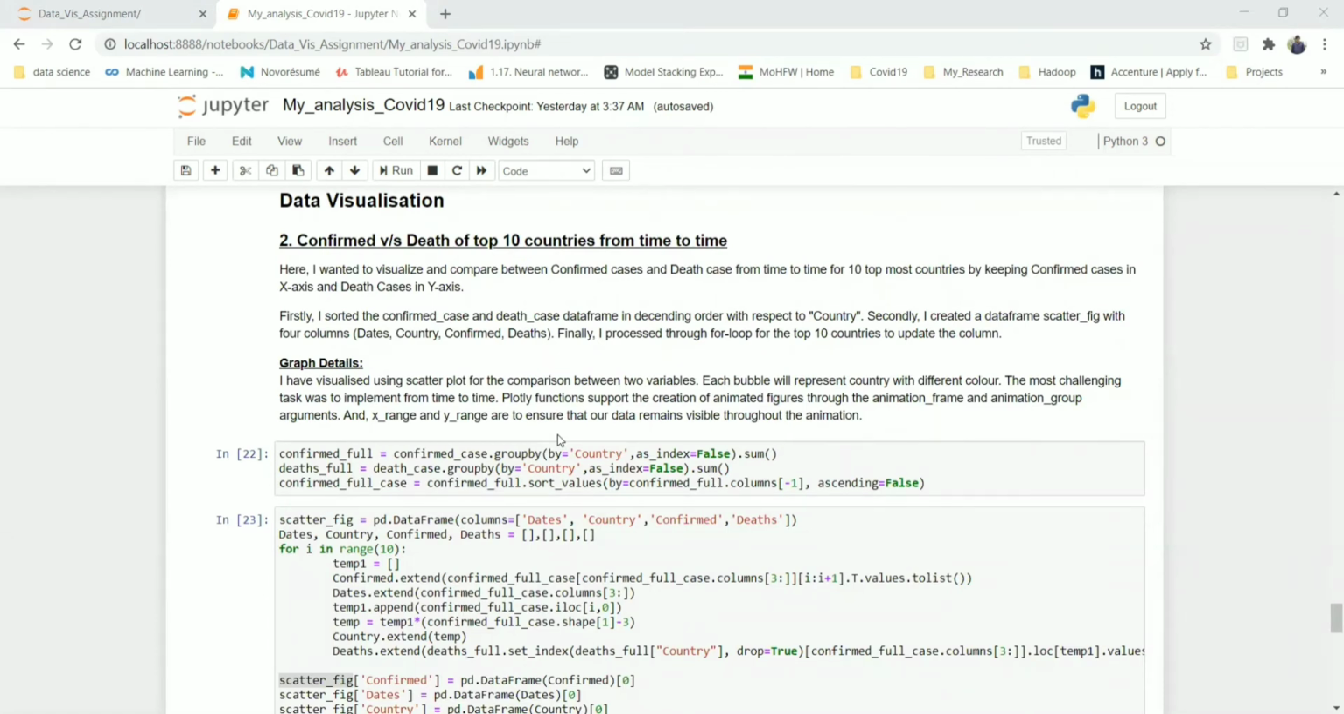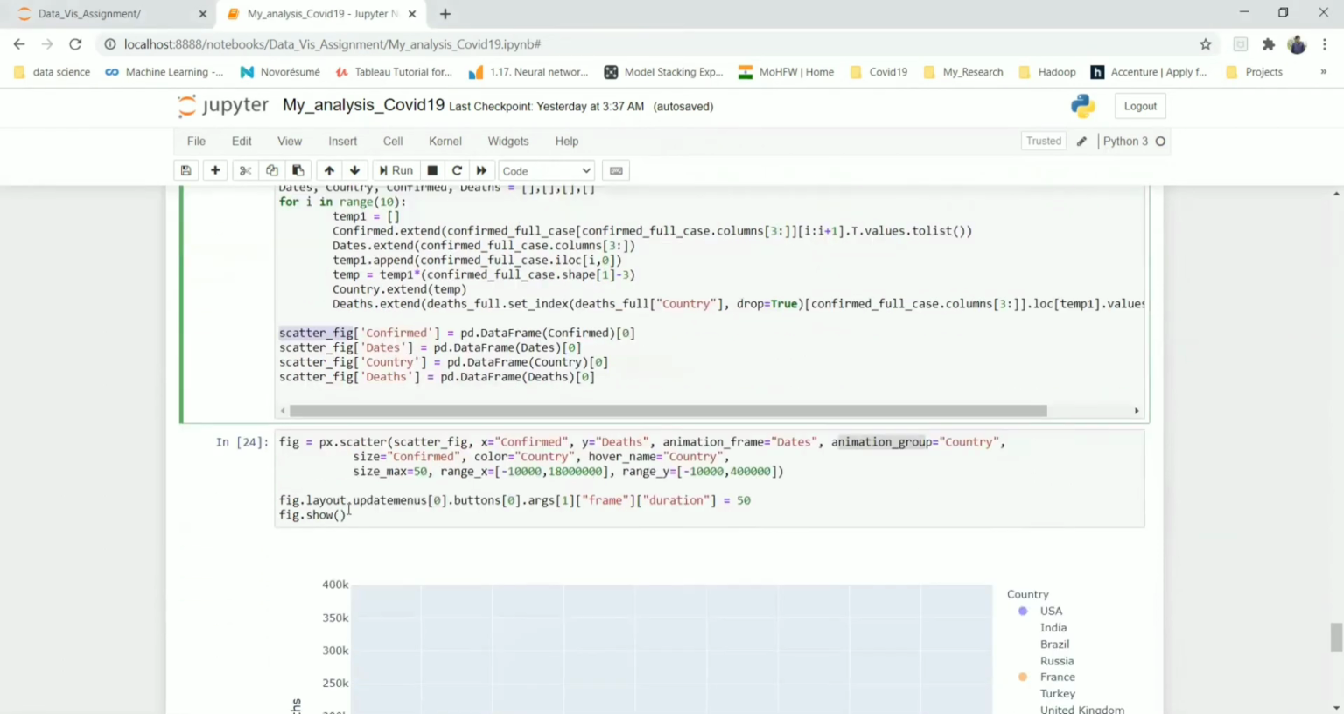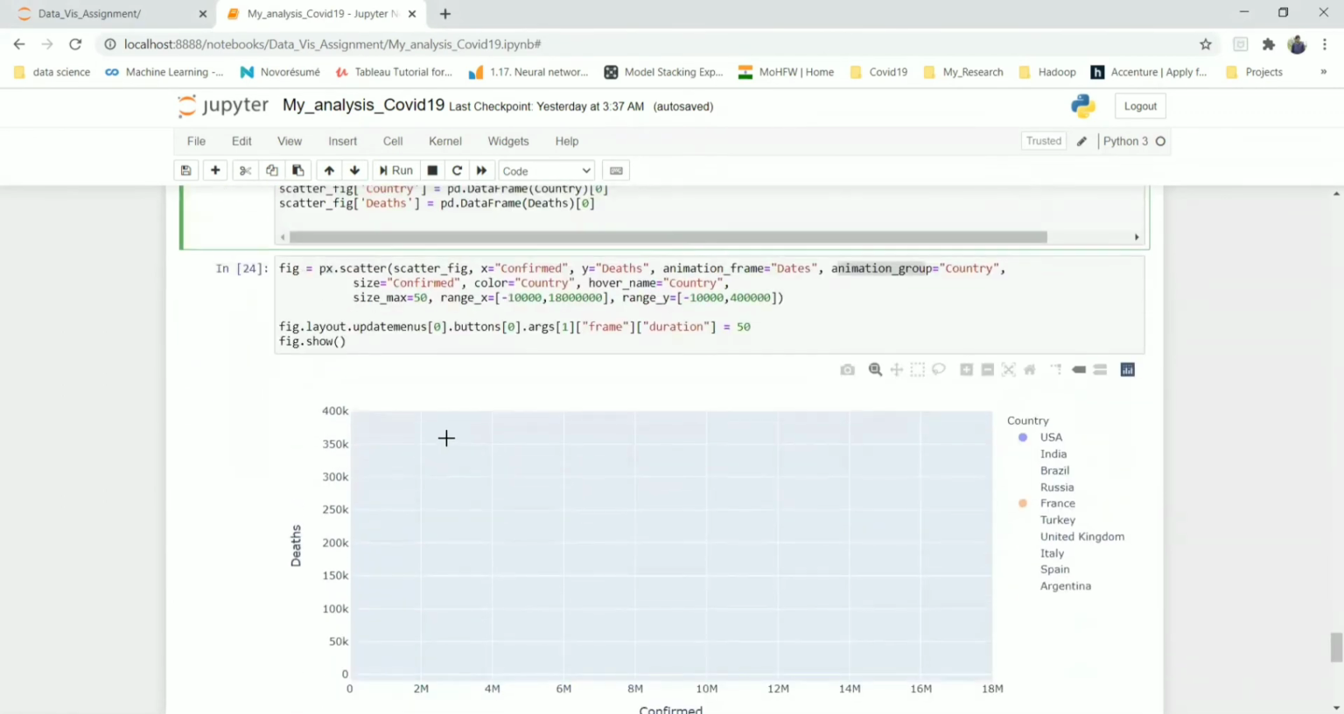Next, I visualize and compare the confirmed cases and death cases from time to time for the top 10 countries, with confirmed cases on the x-axis and death cases on the y-axis. Firstly, I sorted the confirmed cases and death cases in descending order. Then I looped over them 10 times so that I get the top 10 countries. And then I updated the data frame, supplied it to the scatter, and plotted out the scatter plot.